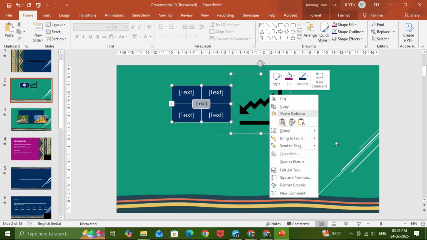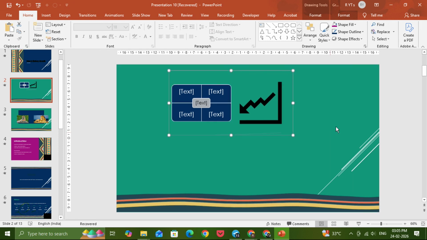Also, keep in mind that the resolution of the exported image depends on your PowerPoint settings. If you need higher resolution images for print or professional use, you may want to adjust PowerPoint's export resolution in the advanced options.